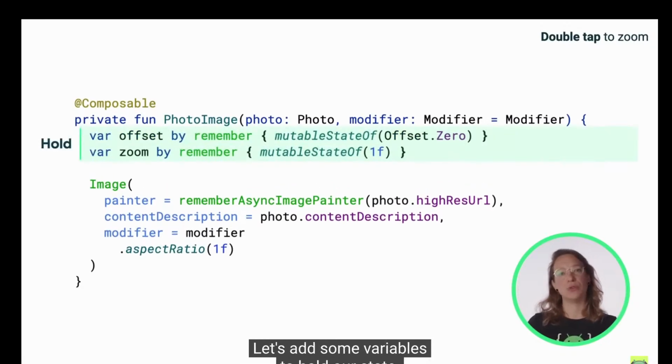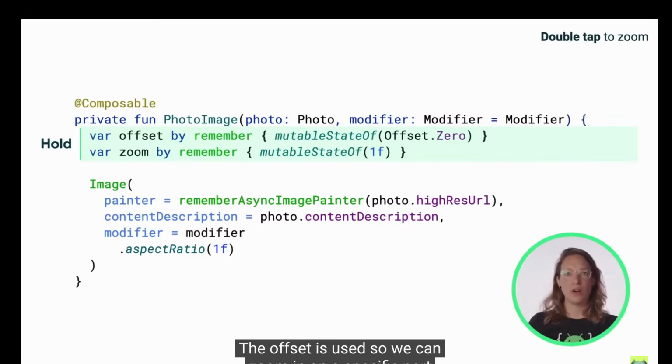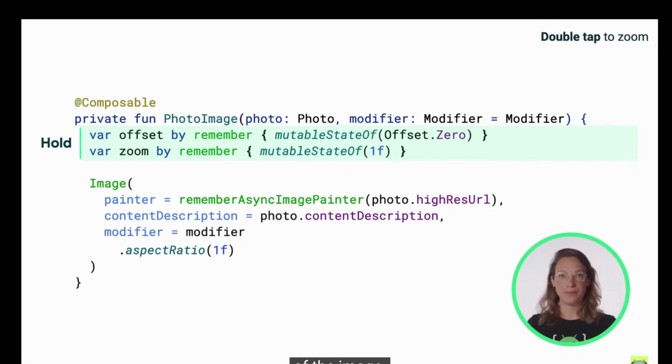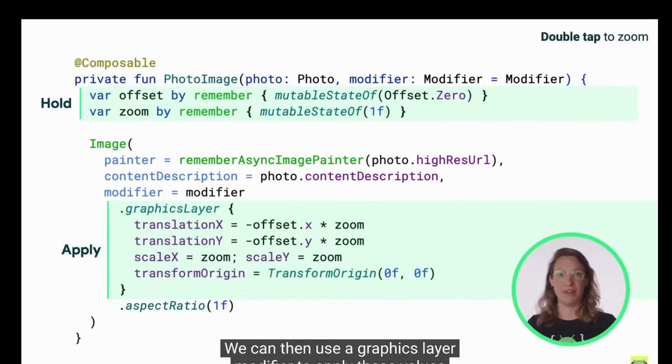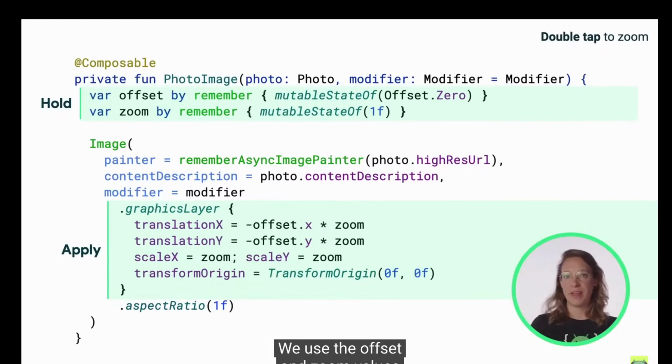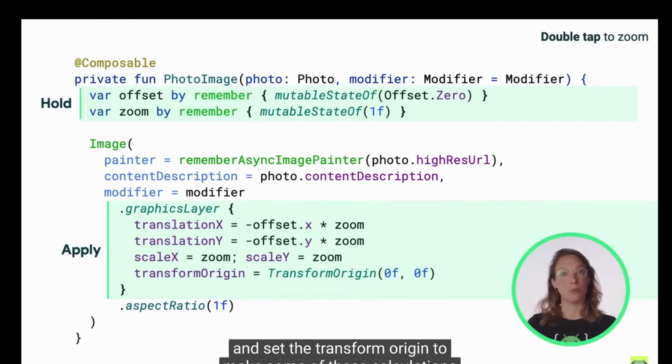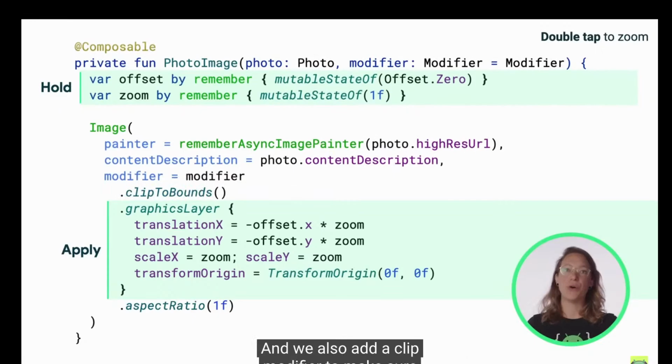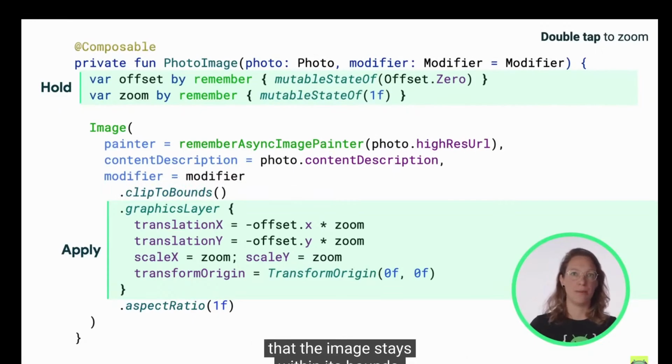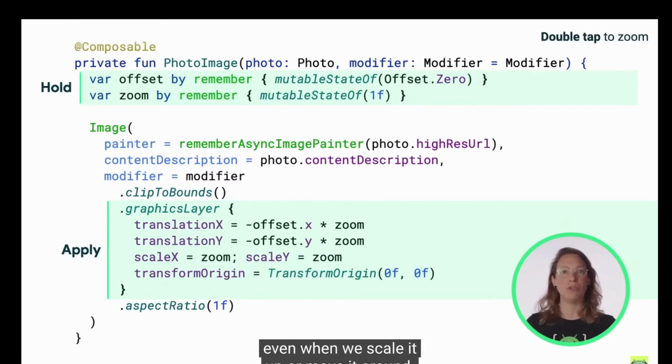Let's add some variables to hold our state. We'll keep track of the offset and the zoom level. The offset is used so we can zoom in on a specific part of the image. We can then use a graphics layer modifier to apply these values to the image. We use the offset and zoom values to translate and scale the composable, and set the transform origin to make some of these calculations easier. And we also add a clip modifier to make sure that the image stays within its bounds, even when we scale it up or move it around.